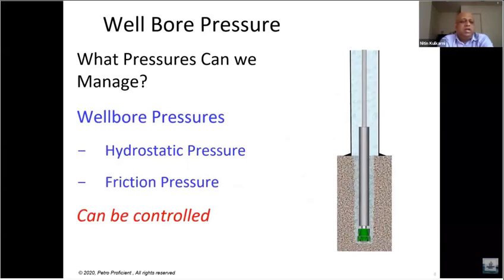And now, the other pressures that we have in the wellbore are the hydrostatic pressure and the friction pressure that we just spoke about. And we can manage these pressures, we can control these pressures in the wellbore by either changing the drilling fluid density or by changing the pump speed, the circulation rate, and of course, the other properties of your drilling fluid. And we will see this in more detail as we go along.